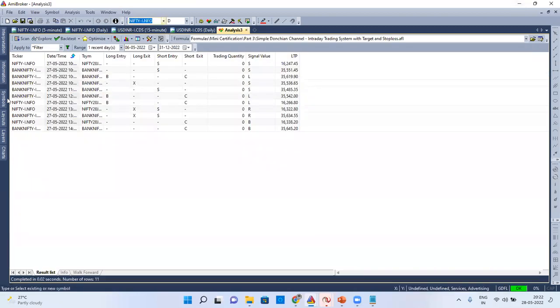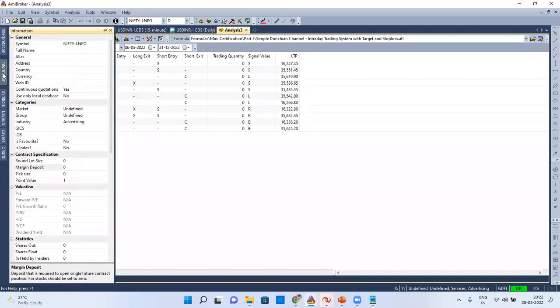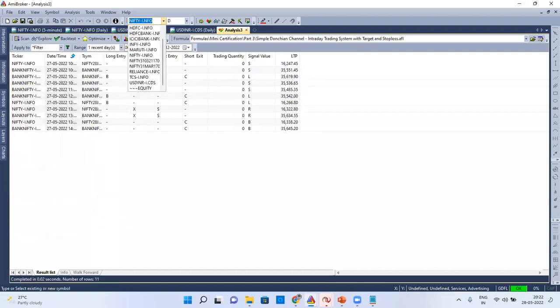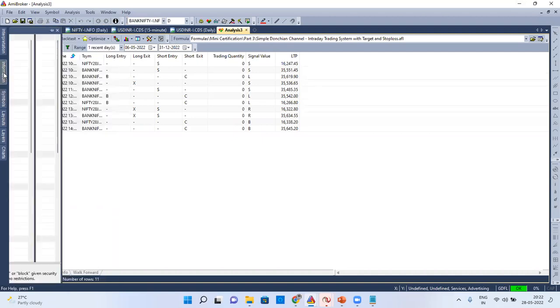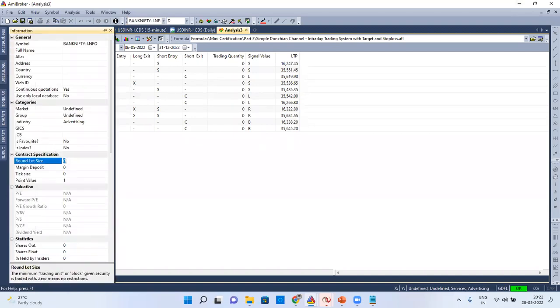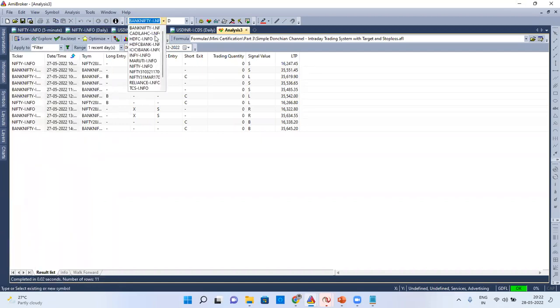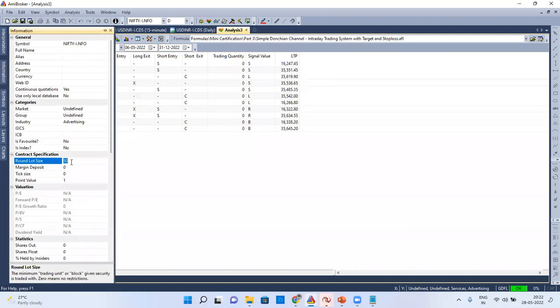I'll go and set the Nifty quantity. I'll go to the symbol information tab and set the Nifty lot size as 50. For Bank Nifty, I'll set the lot size according to the trade I want to do. For Bank Nifty, I want to place 100 shares, which means 4 lots. For Nifty, I want to trade only 1 lot. So I'll go to the information and set 50.